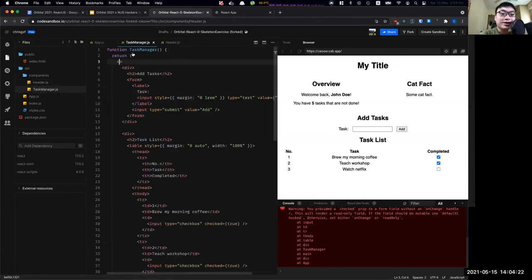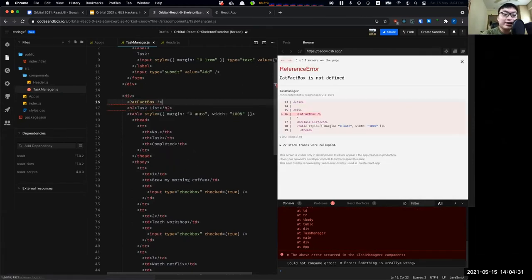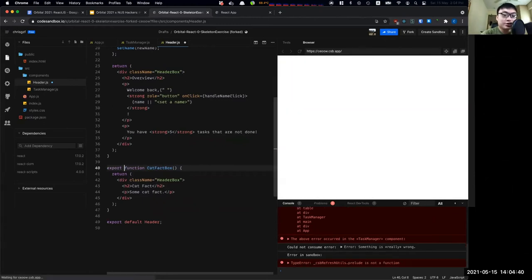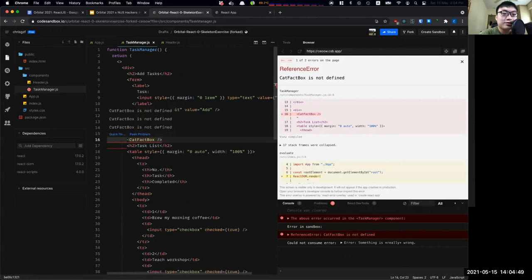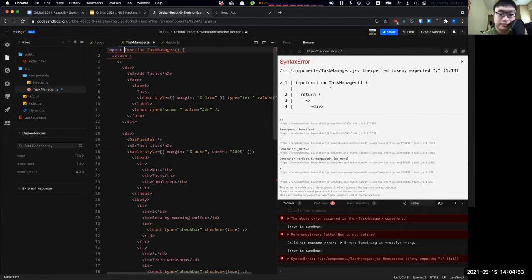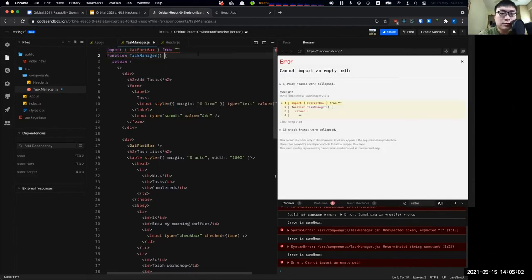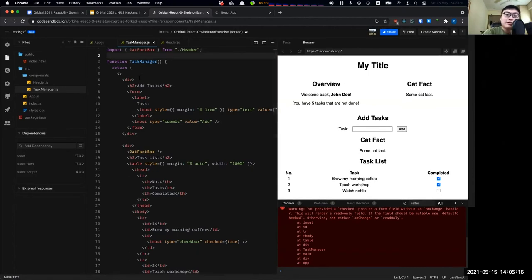So even though this header contains quite a few things, I can abstract it into smaller components itself. Suppose, inside my task list, I also wanted a cat fact box. I could just add it here too. But right now this doesn't work because I actually need to export this function. I need to export this component so that other React components can see this cat fact box. Then I can import the cat fact box. So right now I exported this cat fact box, and then inside another React component, I can import this component as well, and then I can use it here.